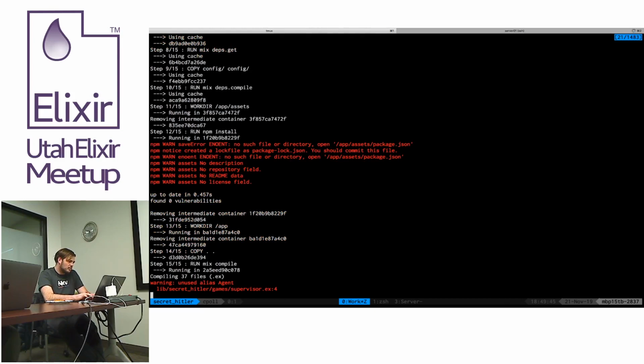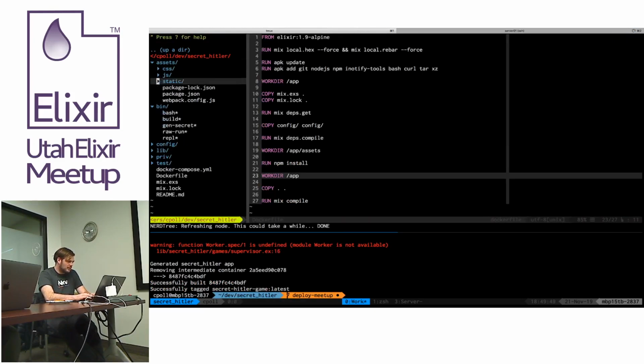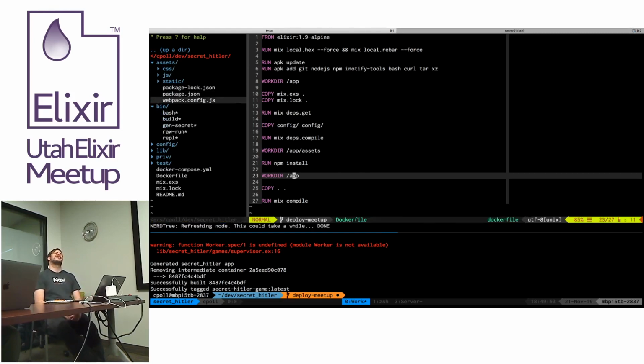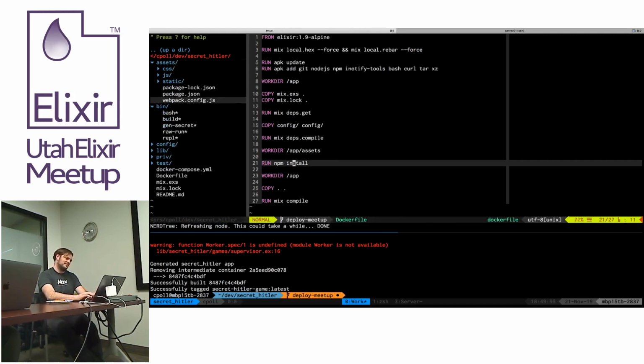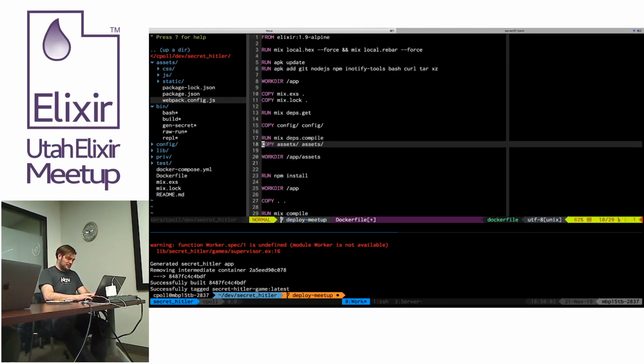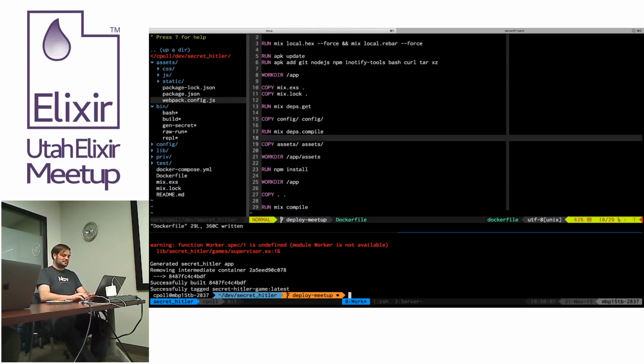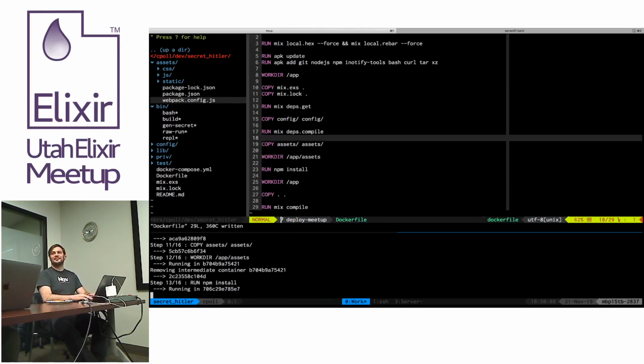No such file. There's no package.json in your assets file. What? It's right there, package-lock, package.json. But I haven't done the copy yet. Okay. Copy assets to assets, and let's do that before we change to the assets directory. Oh, I see.